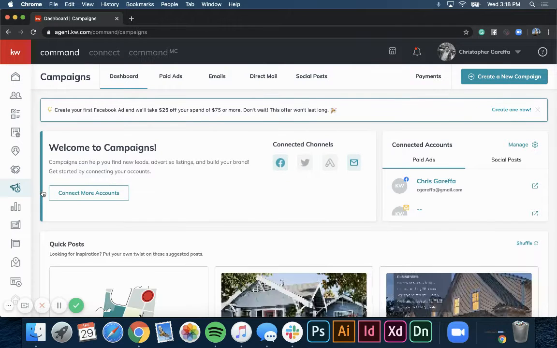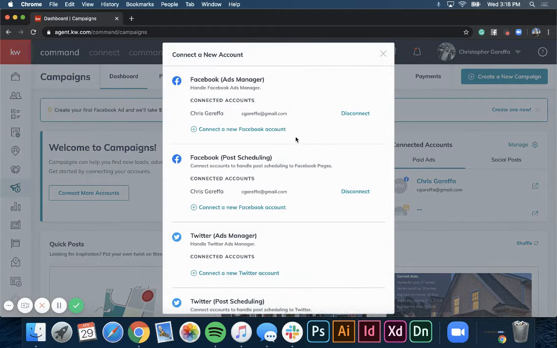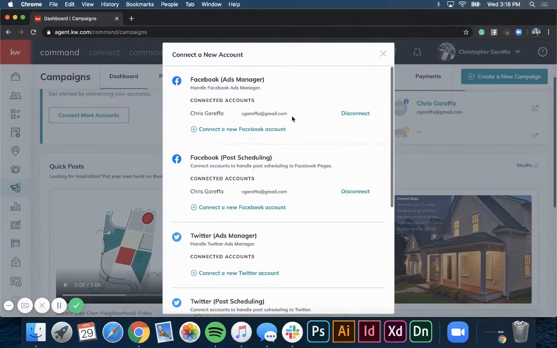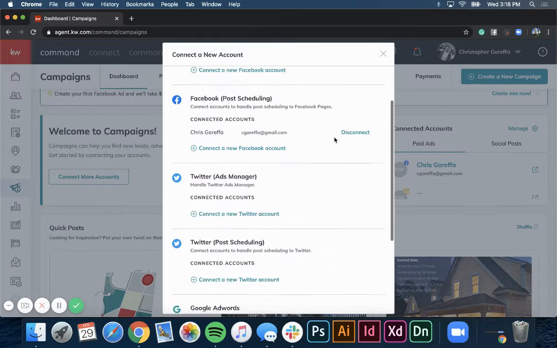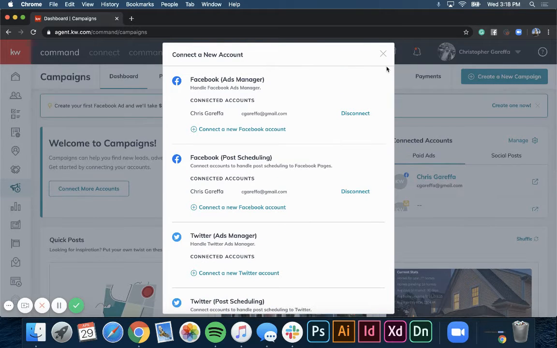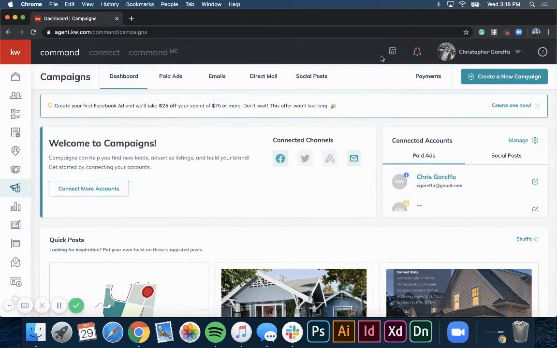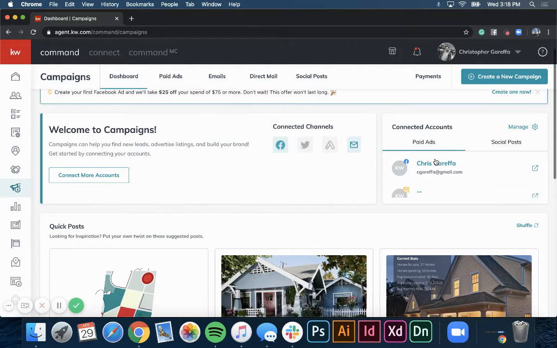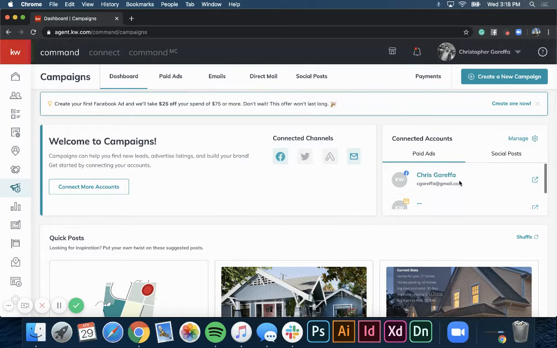So if you haven't been in campaigns in a little while, they actually introduced this new campaigns dashboard. And this is a quick way to actually access some of the connected accounts. Also allows you to connect more accounts if you were not going into the settings menu and doing that. So this makes it just like a quicker way to easily access some of the connection settings. I can also see the current accounts that I'm managing under both my paid and social posts, which is pretty awesome.